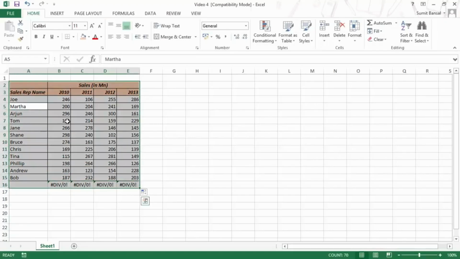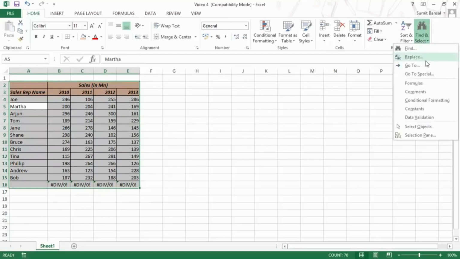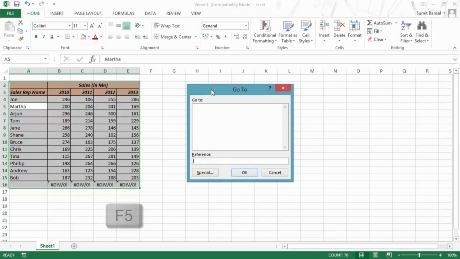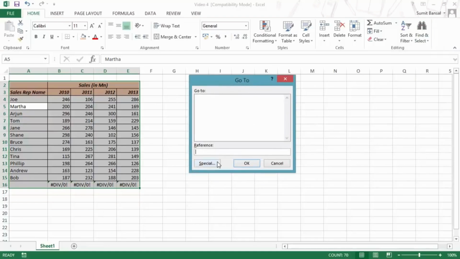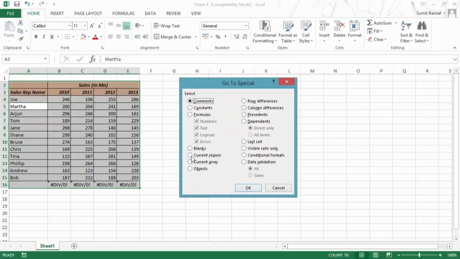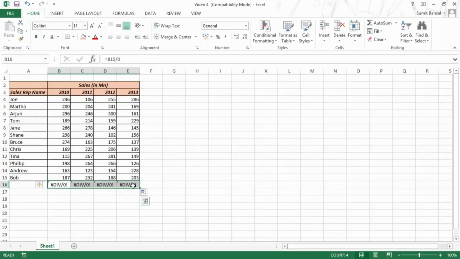Now you can go to the Go to Special dialog box by using this option, or you can use the keyboard shortcut F5. When you press F5, it opens the Go to dialog box, and here you have the Special button, so you can click on it. Now in this case, if I only want to select errors, I would go to formulas and I would uncheck all these options except errors. And now when I click OK, this selects all these errors. Now it's easy for you. You may want to highlight it, or you can simply delete it.